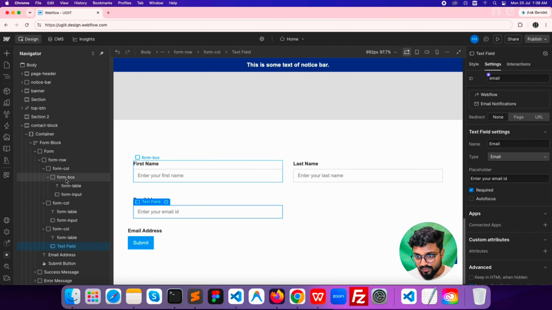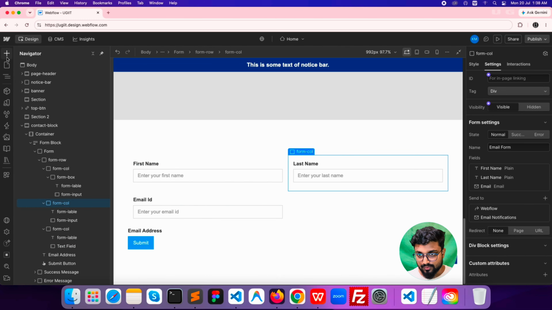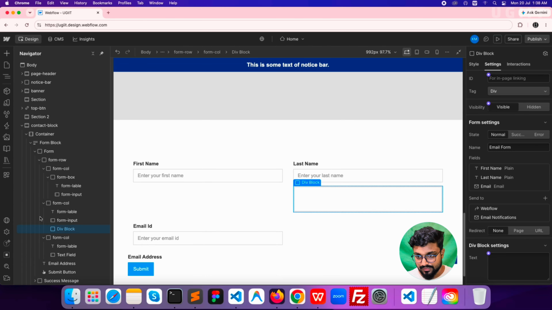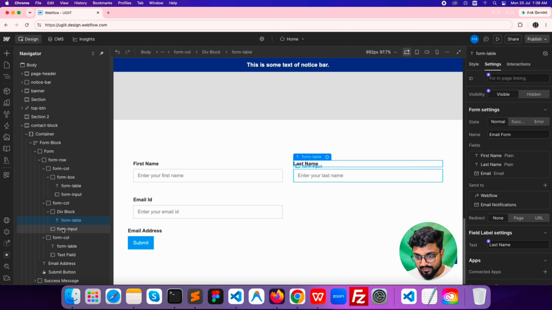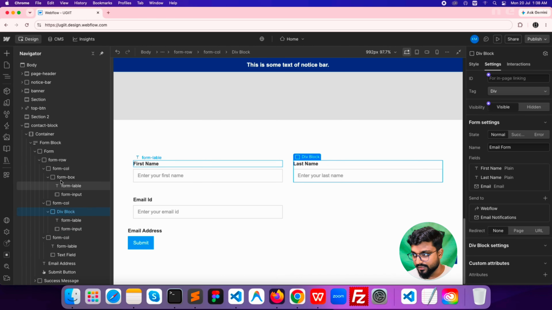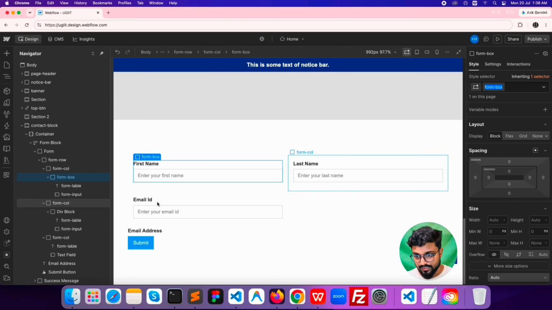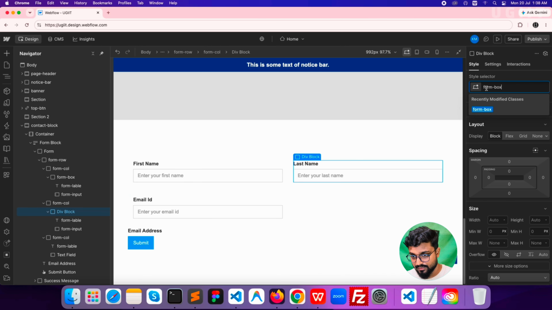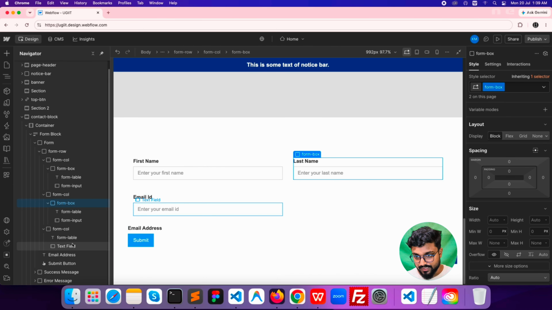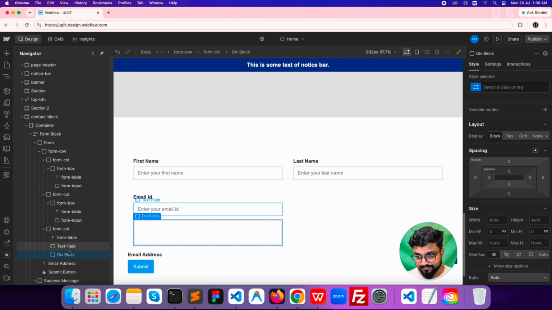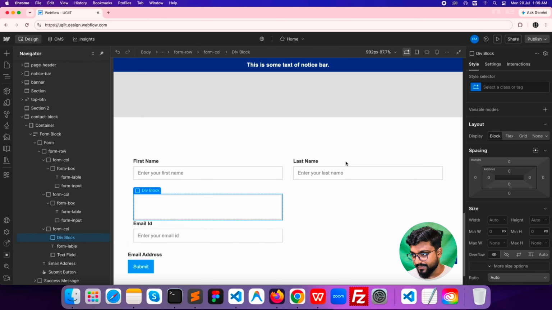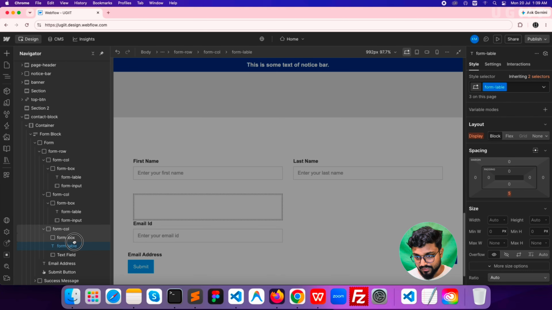Oh, I made a mistake, one div block is missing, so I add the div, drag it to the top and drag those elements under the div block, and this is my form box, and paste the class. And same thing, add the div and paste the class and drag the element.